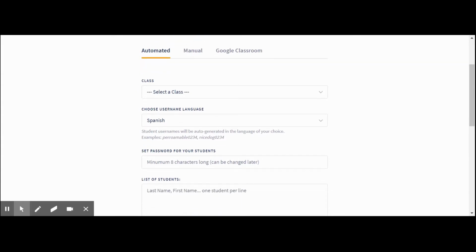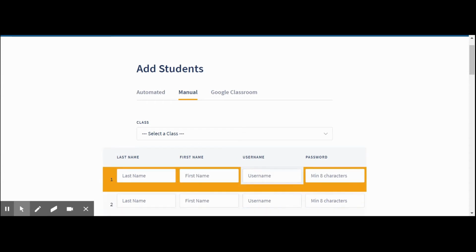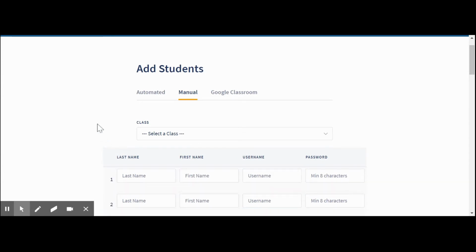The automated way is pretty fast. All you got to do is enter their last names and first names and enter a password that you choose. And when you do that, the site will generate the usernames for you. So you'll get those usernames and you will have to give them those usernames so that they can log in. You can also do it manually where you get to choose their username for each one. That's more work, but it allows you more control.